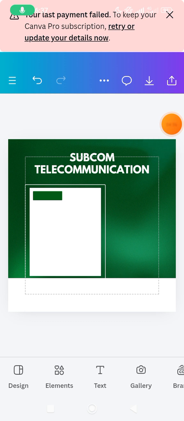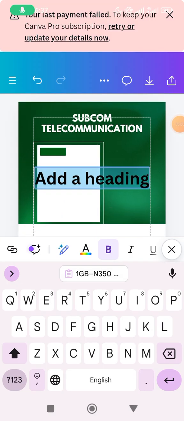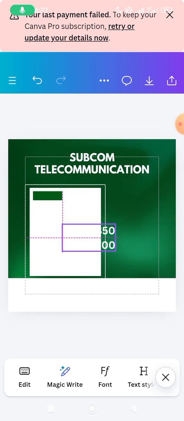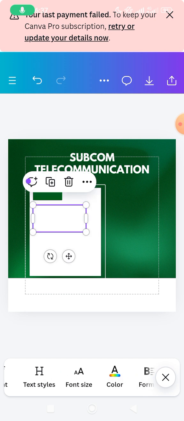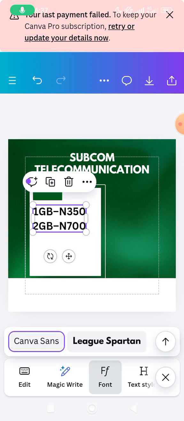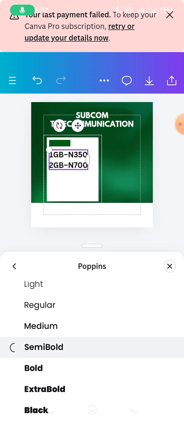The next thing for us to do is to get our text. Click on text here, click on add a heading, and paste our text that I've copied. I'm going to paste it here like this, then scroll to color here and give it that black color. Then I'll go to font here, click on the arrow, then come here to Poppins and give it that semi-bold effect. So we are using semi-bold, right, or let us just use bold, right?